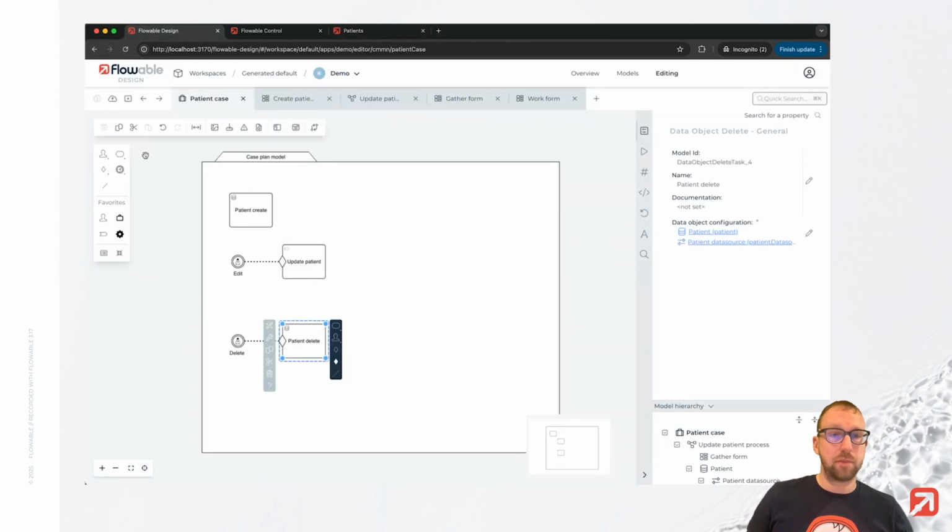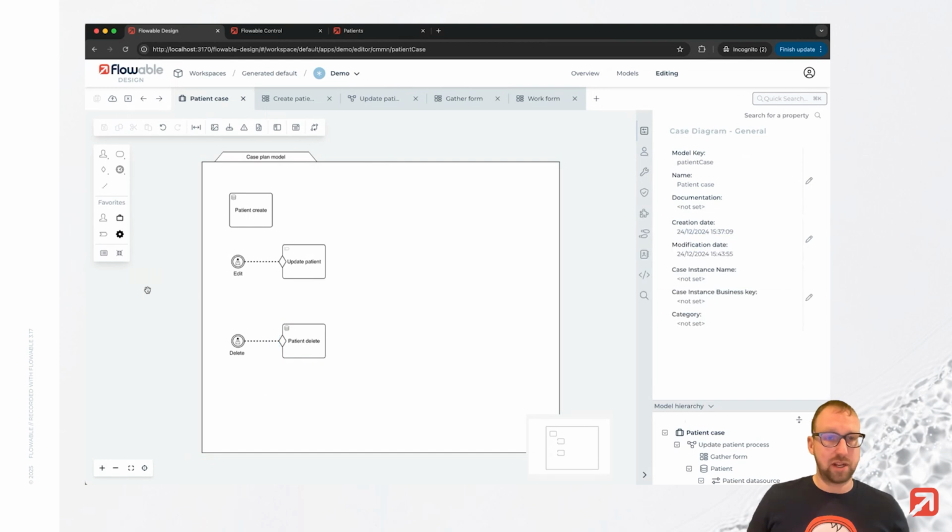All right, so we built, quite already, not I would call this advanced, but at least it's not trivial anymore. A CMMN case model, which we linked to our data object, in which we created, updated, and deleted, and of course viewed our data object data. In the next movie, we're going to add some relationships to other data objects and make things a bit more interesting. So stay tuned.